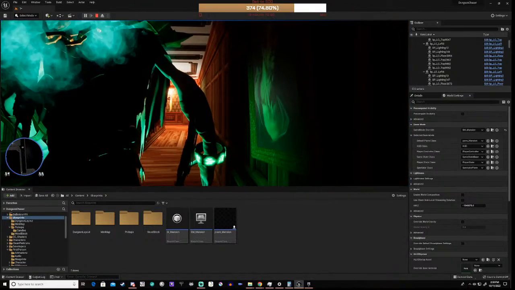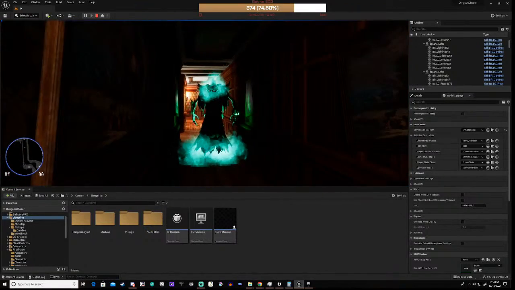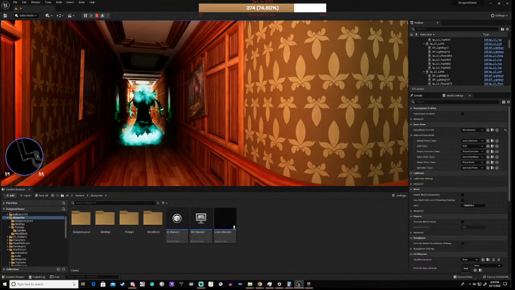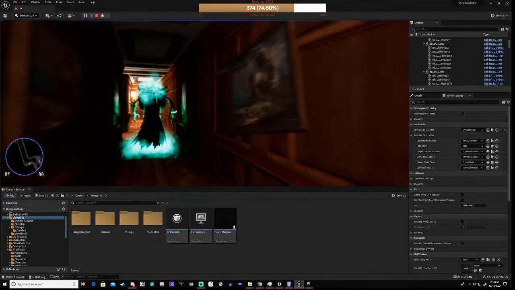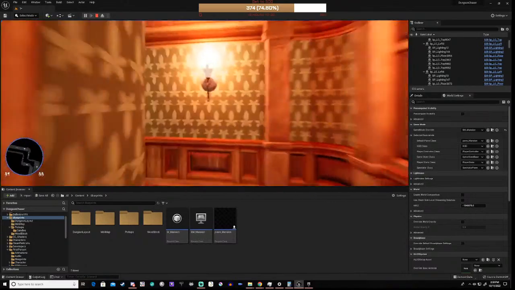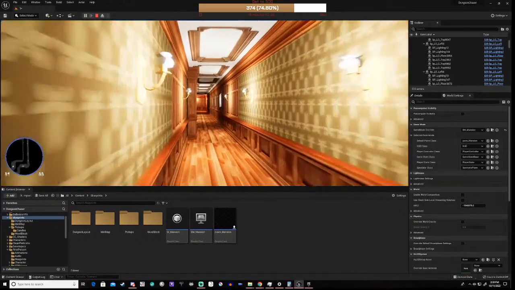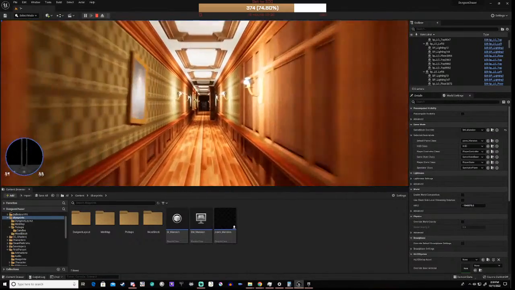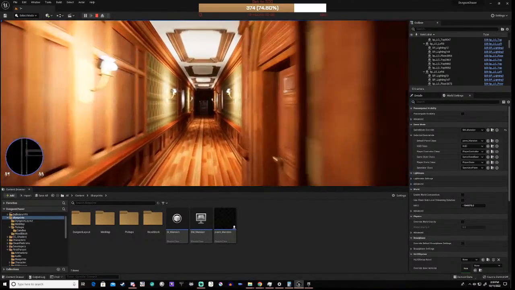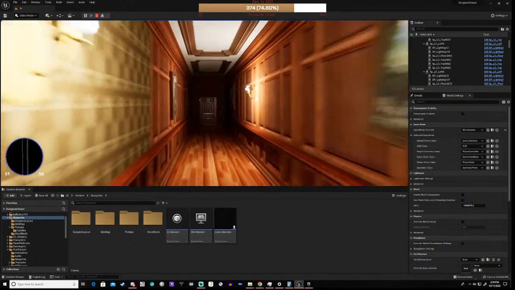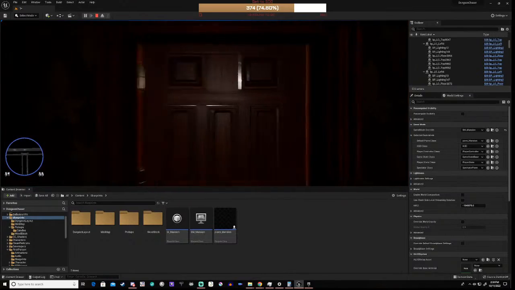Right, we've got a bad guy there. Come on then, chase me. Are you going to chase me or what? No, you're facing the wrong way. Right, that's fine. We can work on his AI. Right? There's nothing there.